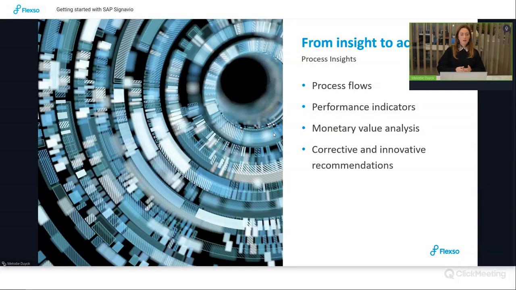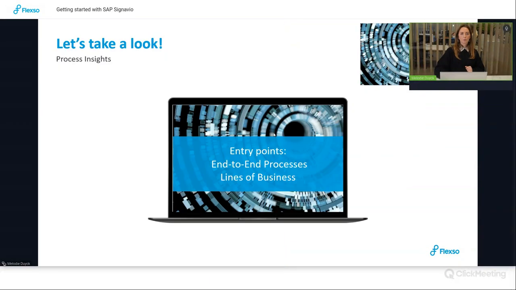We also have corrective and innovative recommendations. Corrective recommendations are short-term, innovative recommendations are long-term. And afterwards, there's also a section transformation plan. If you really don't know where to start, Signavio will also guide you in that and makes a summary of all the actions that you should be taking in your system. So let's have a look at how this works.